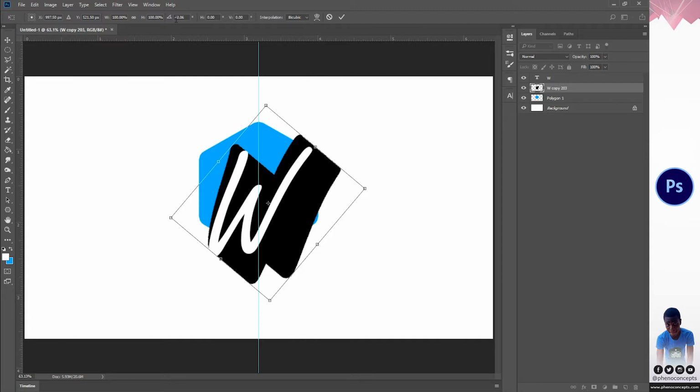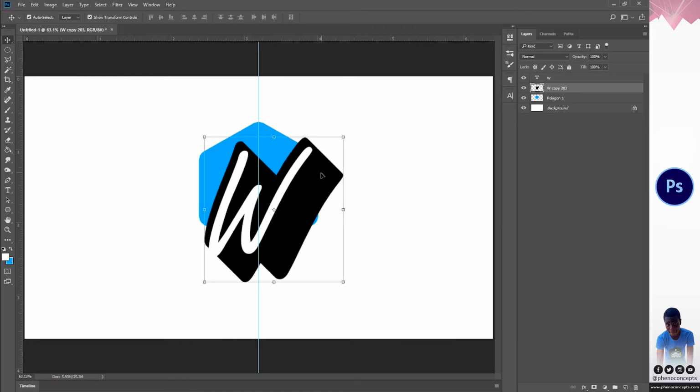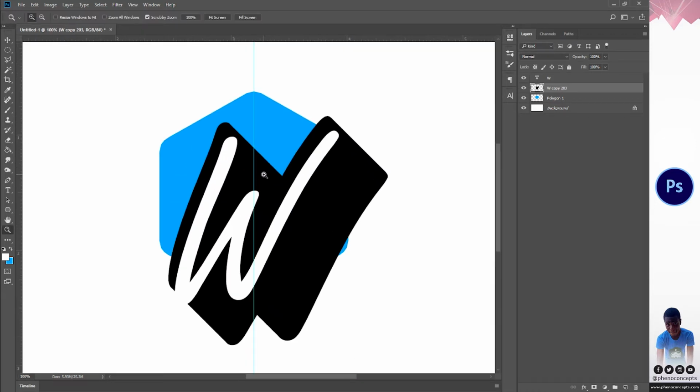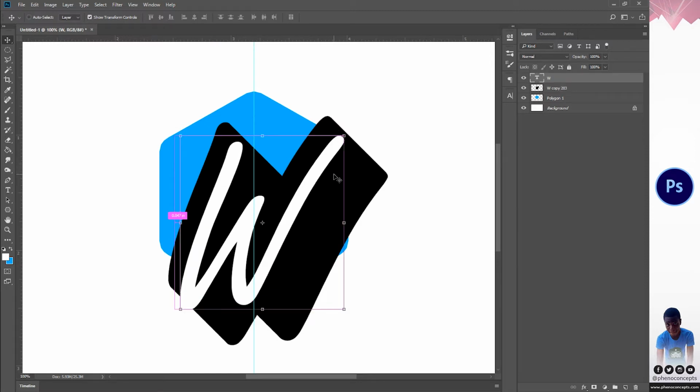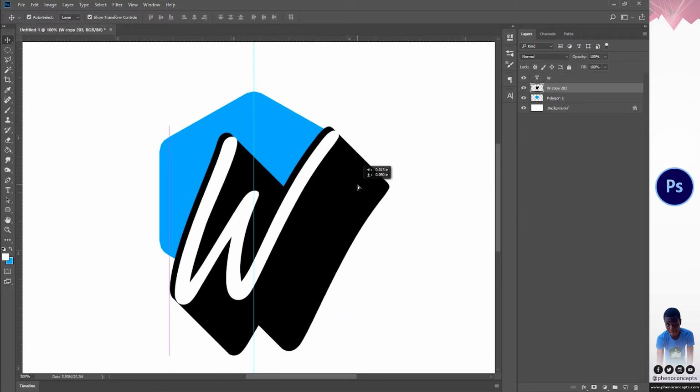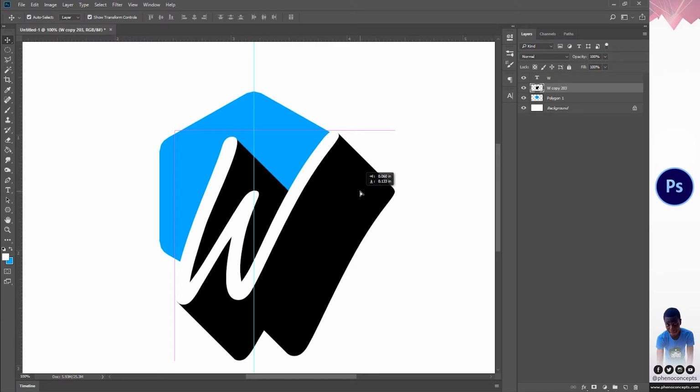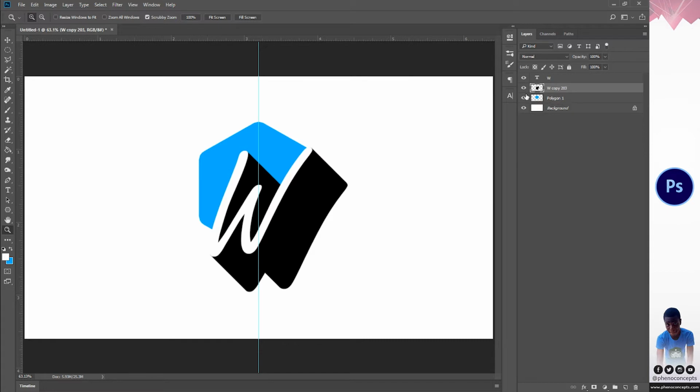So previously it was -45, so this time around it's going to be +45. I'll commit OK, and I'll zoom in a little bit, so like so, and I'll try and align this with the text as perfectly as I can. So let's quickly zoom out, and this is what we are getting.